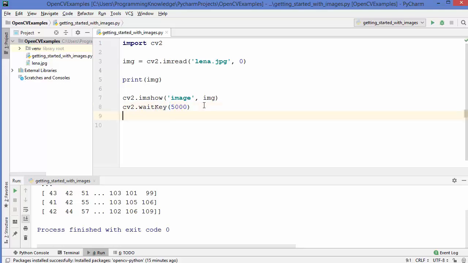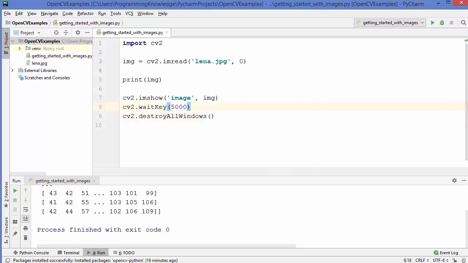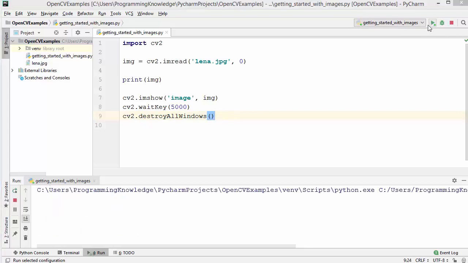And at last, what we are going to do is, after we have done seeing our image, we will destroy the window which we have created. So you can just give this method cv2.destroyAllWindows. So destroyAllWindows simply destroys all the windows which we have created. There is one more method which is destroyWindow, and this method you can use to destroy a particular window, which we will see a little bit later, but for now we will just use this method which says destroyAllWindows. So now let's run our code and let's see what happens.